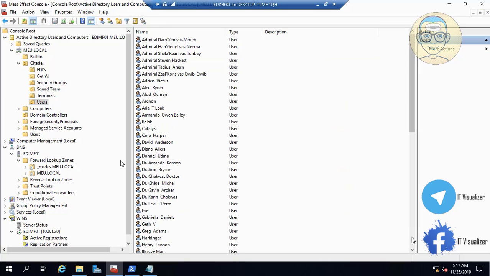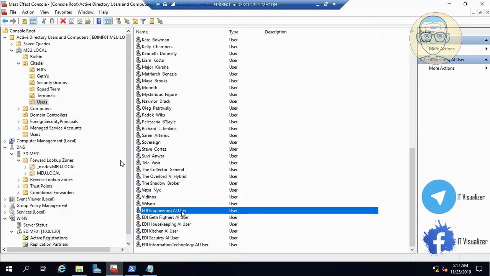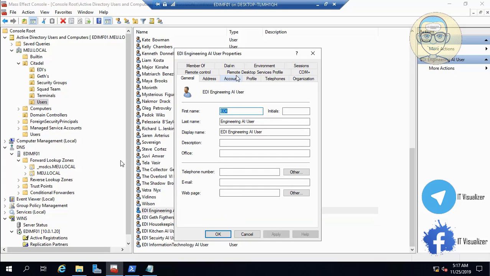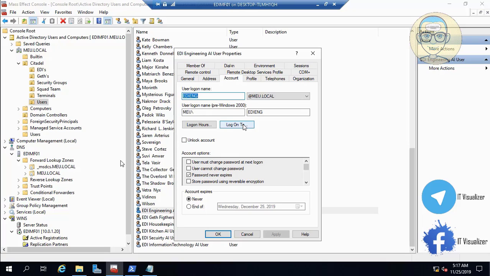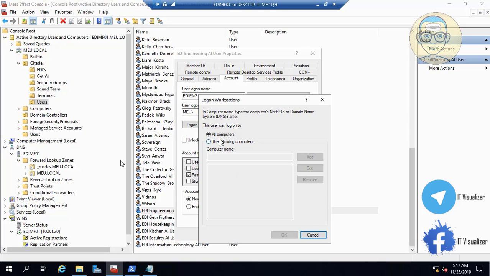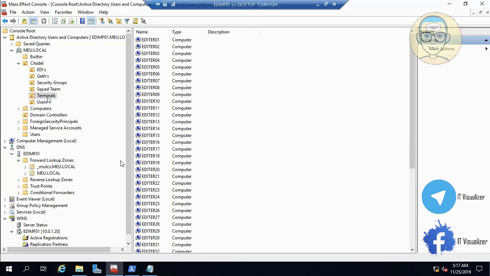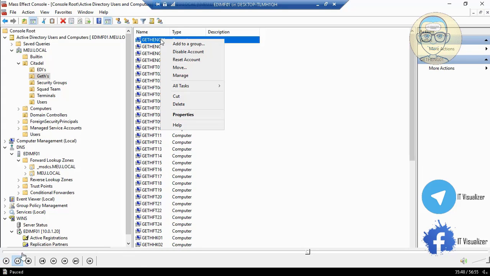Okay, so now for example we will have the engineering AI user. We'll go to the account and tell him to log on to certain robots or certain computers, and then we're on to the following computers or following robots, which will be in the Geth organizational unit. For example, here we can see that we have these 4.